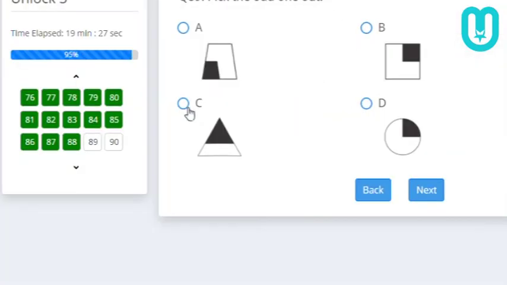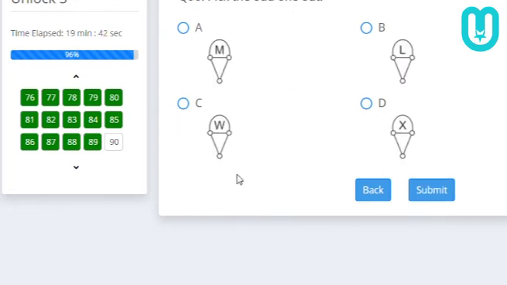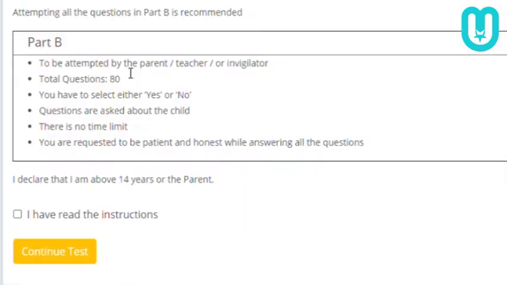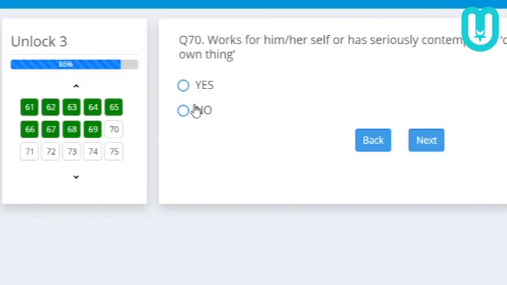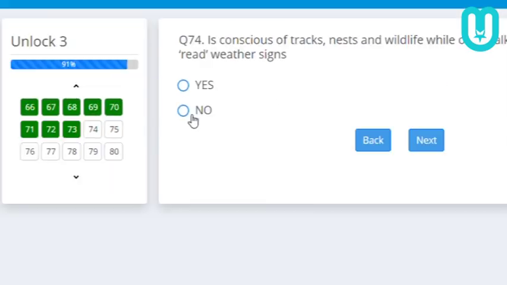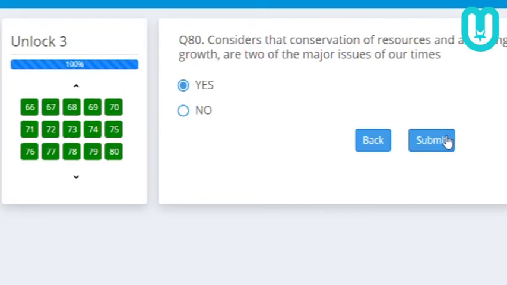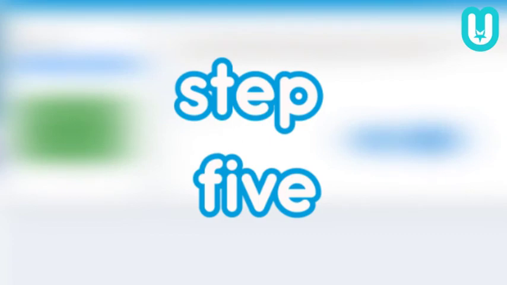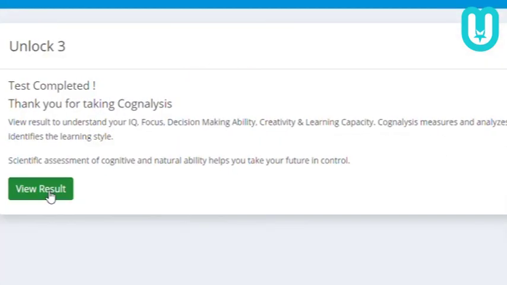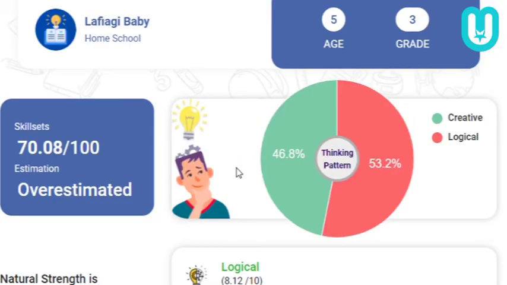Step 3. Attempt the questions in Part A, and click Submit. Step 4. Attempt the questions in Part B, and click Submit. Step 5. Click on View Results to see and download the report of your child's cognitive evaluation.